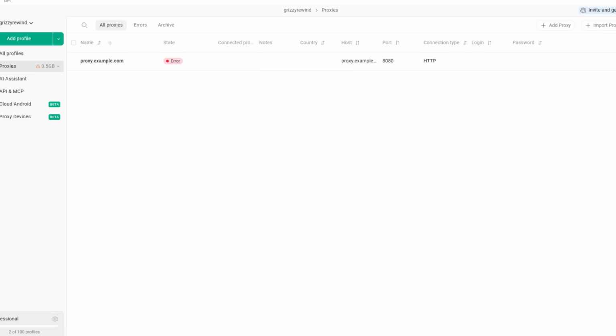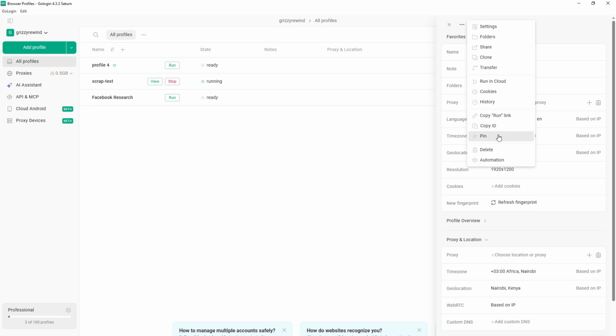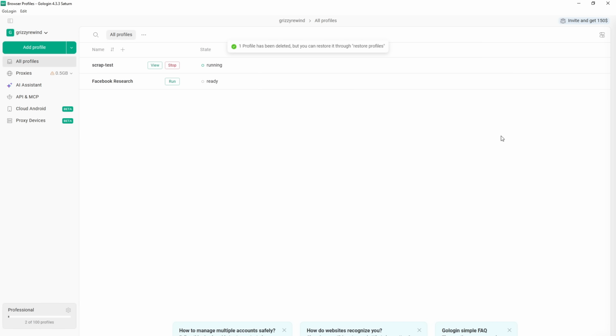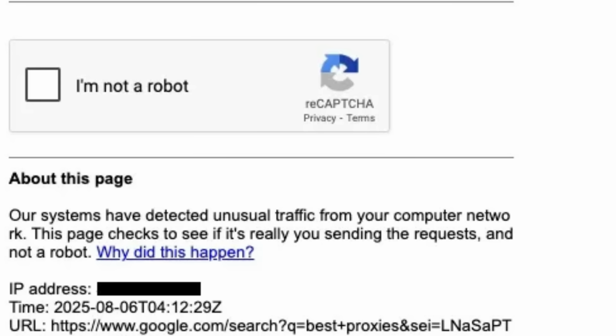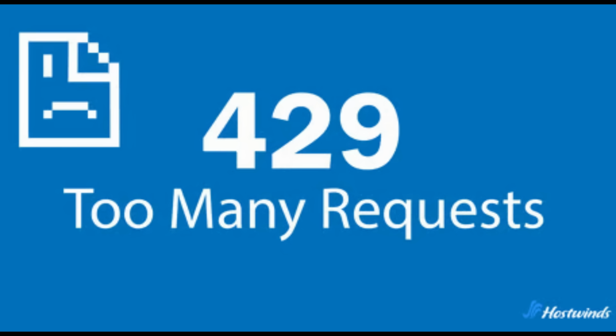If something's off: proxy won't connect, double check your login details. WebRTC leak or fingerprint mismatch, delete the profile and make a fresh one. It regenerates clean. Captchas, ease off, drop your request rate, switch to residential. 429 responses, meaning too many requests, reduce speed and add random pauses.